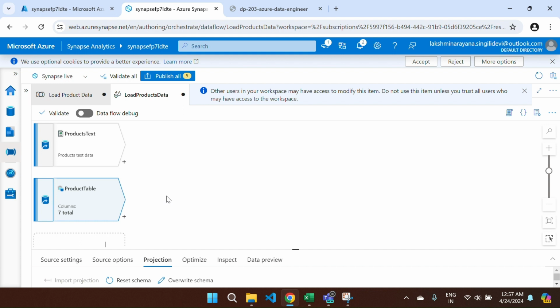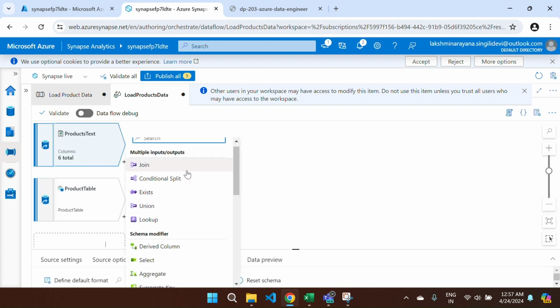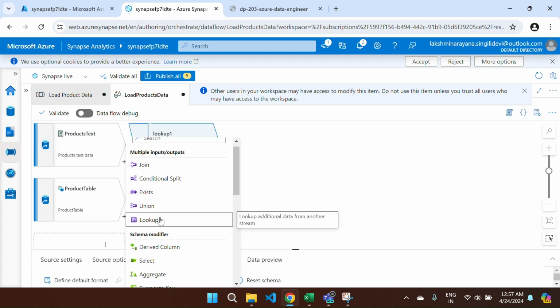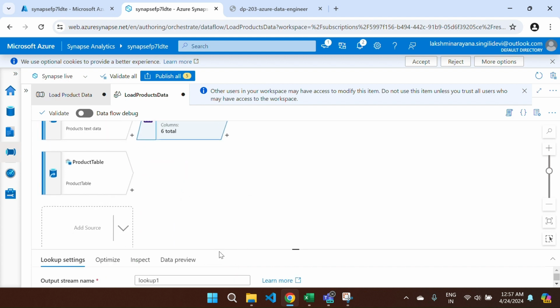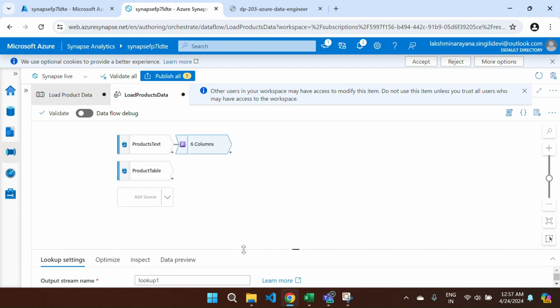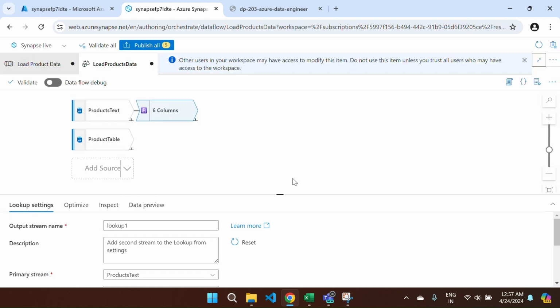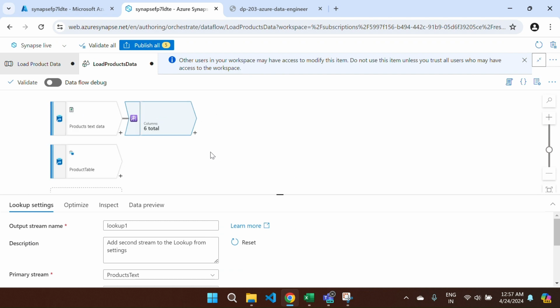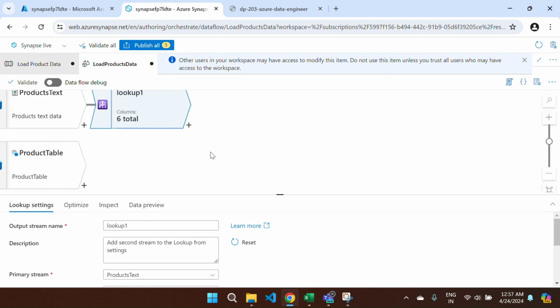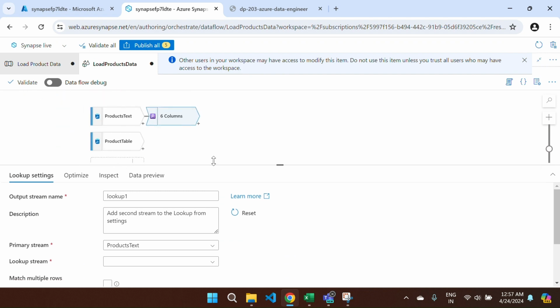Now what I'm trying to do is the next lookups. Just click on the plus icon of products text. Just add the lookup. I am minimizing it, then you can easily observe. As per your convenience, you can minimize as much as you want. Okay, I think expanding is looking good. After completion I'm expanding it.